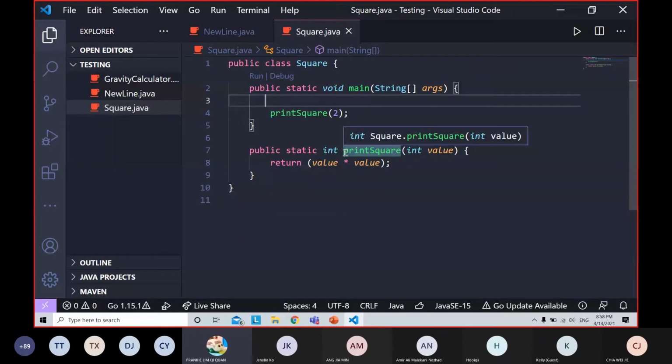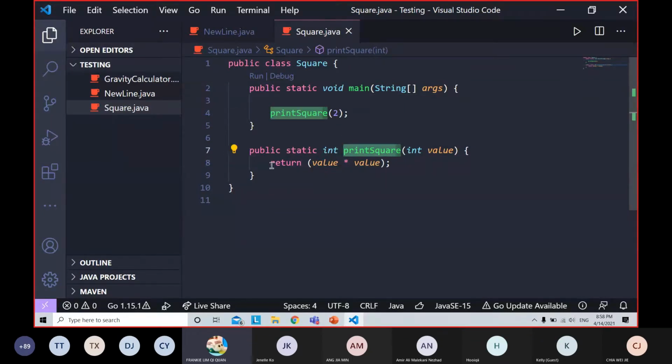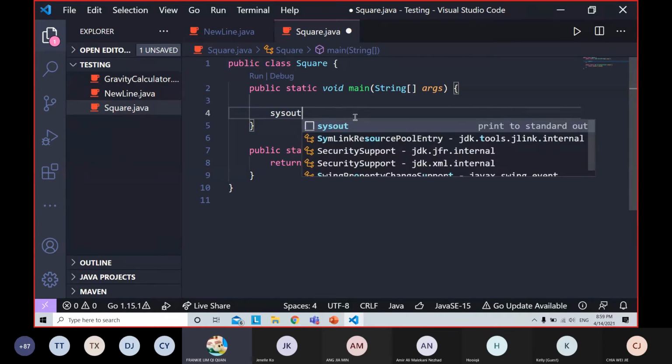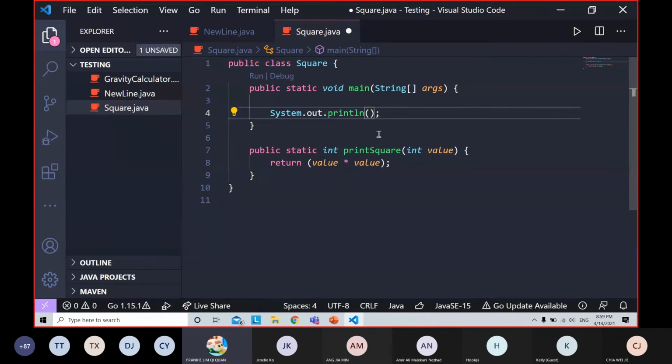Because this method no longer prints out the square of the value, it just returns it to the main method. So what I can do is use System.out.println, and inside here I will use the method printSquare, and then I can pass the argument of number 2. And then I run my code again.